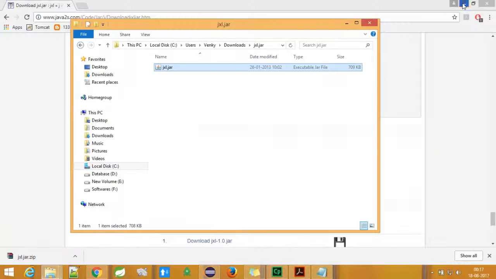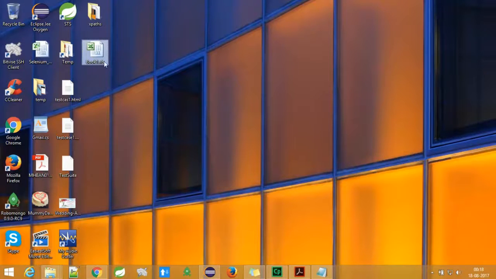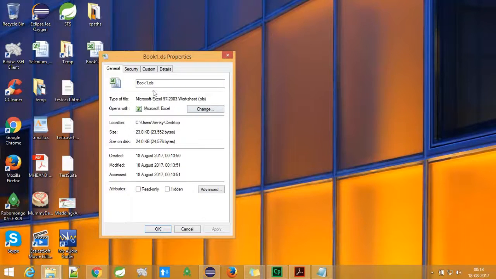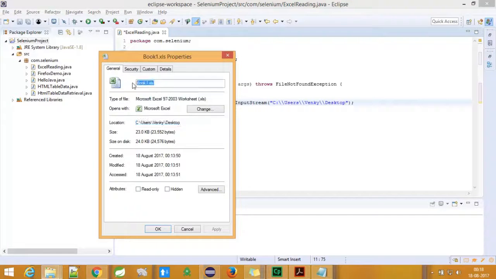So let me show you the Excel location. This was my Excel location. Right click on this, properties, so you can see here, this is my location. Go to Eclipse, paste here, and this is my file name.